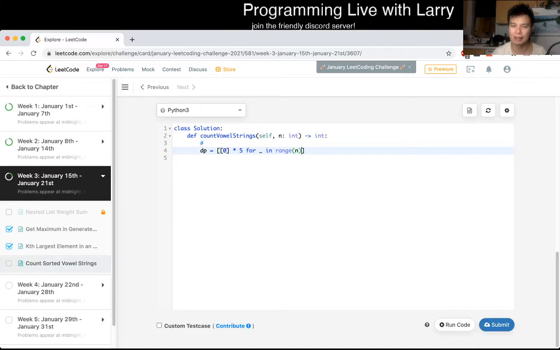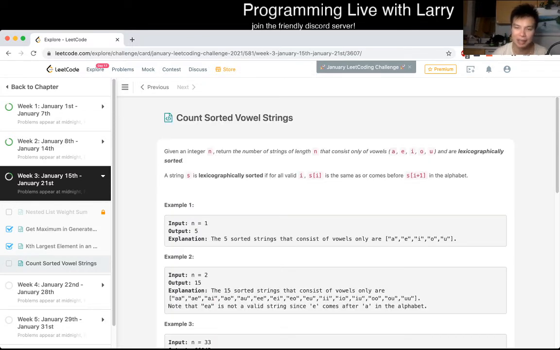And then for this dp, the states are: dp sub i j is equal to the number of ways to count with i numbers as the prefix, and the last character is j. The key thing to note here for this problem is that they call it lexicographically sorted, but it's just increasing, right? Monotonically increasing.